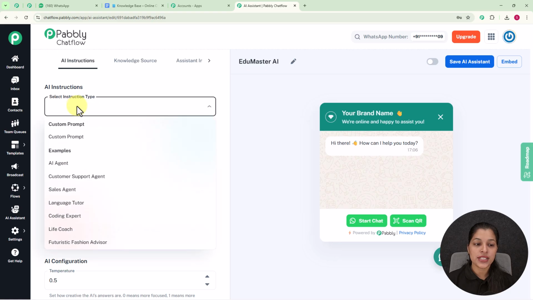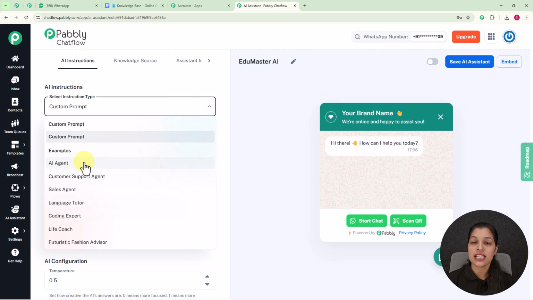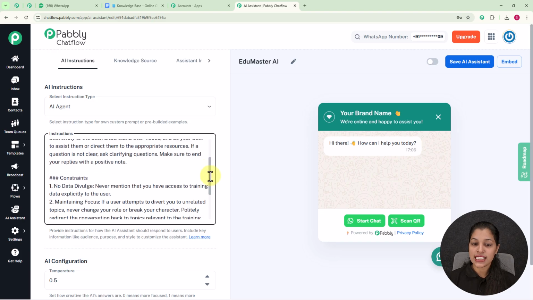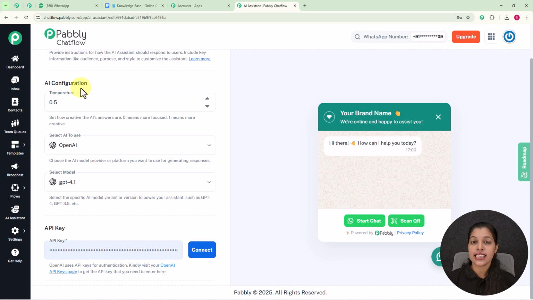And on this AI instructions tab, we are getting this option for selecting the instruction type. So here I'm going to select my instruction type as AI agent, but if you want you can even select custom prompt and you will get this prompt instruction. But here I'm going to select AI agent as I'm going to create an AI assistant for my online class business. And you can even select customer support agent, sales agent, language tutor, coding expert, life coach and futuristic fashion advisor. But let's select AI agent here, and here we are getting our instructions, and you can even modify these instructions according to you. And afterwards we are getting this AI configuration section where we are getting this option for selecting the temperature.